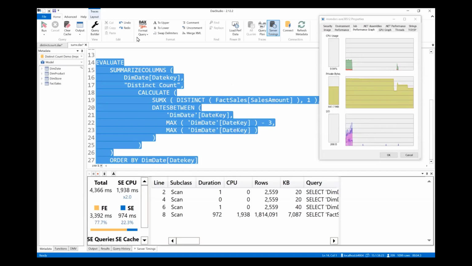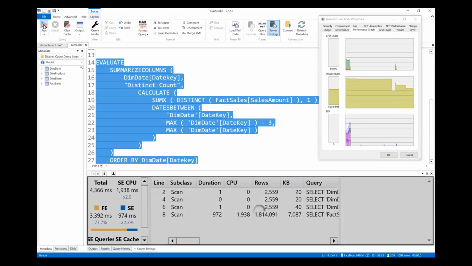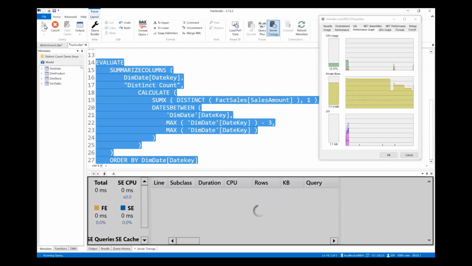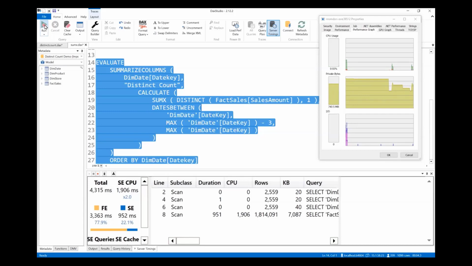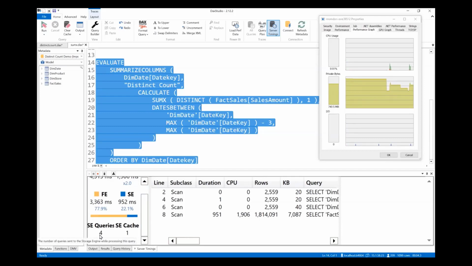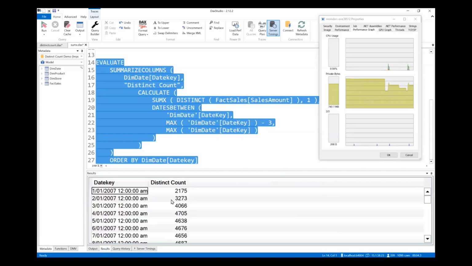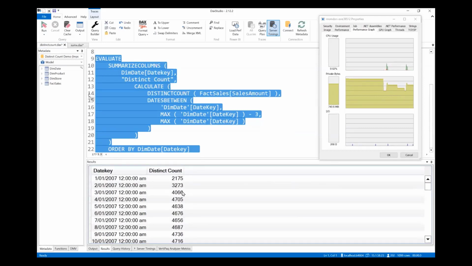And just to double check that that wasn't a fluke, I'm going to clear the cache, and I'm going to run this calculation again. It should take about the same amount of time. 4.3 seconds, exactly the same profile here in the server timings, the storage engine, formula engine. And we only completed 4 storage engine scans as opposed to over 2,500. And the results, 2175, 3273, 2175, 3273 as a spot check. So you can see the difference in the two.